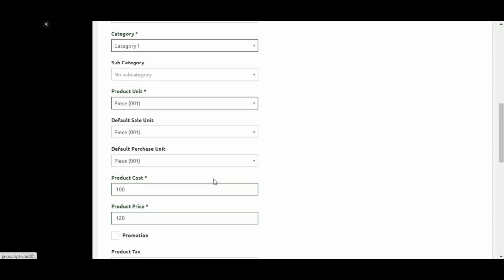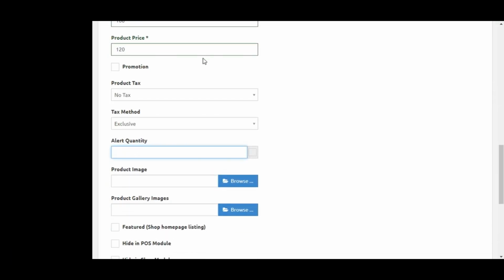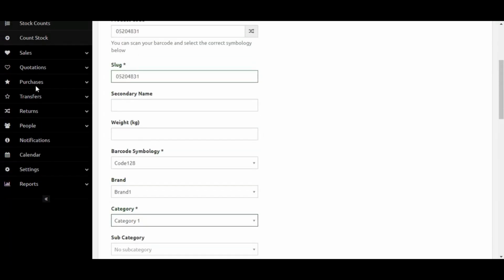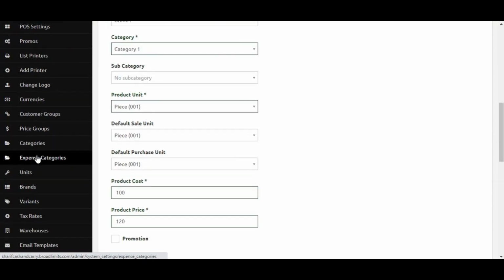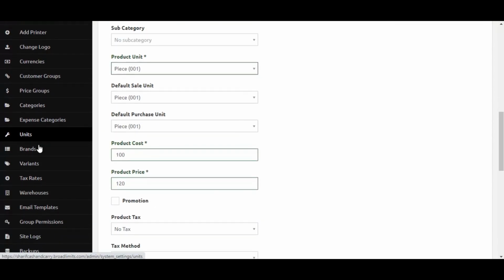And for product tax, we can add it or update it from there.